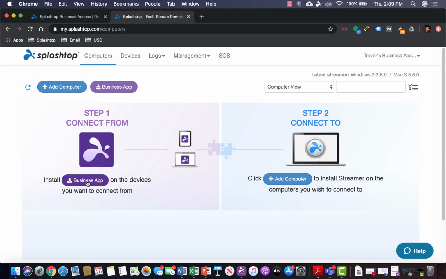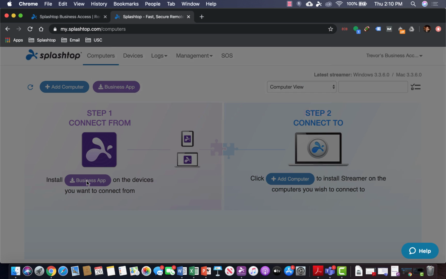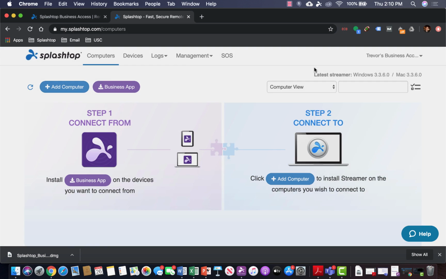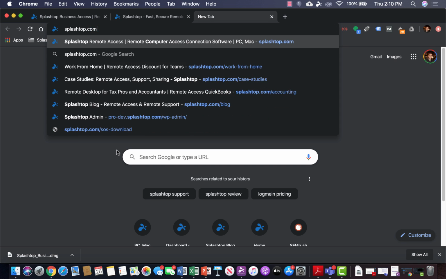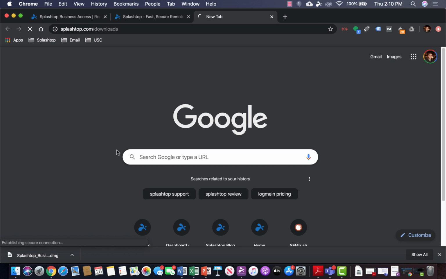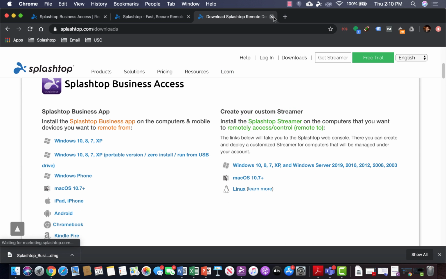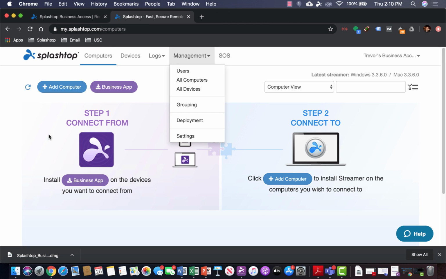So Splashtop Business app, you can just click this button and it's going to install the app on your local computer. If you want to install it on another device, you can just go to splashtop.com/downloads. And you can see the download links for the Windows, Mac, iOS, Android versions. So you can install the Splashtop Business app on any device you want to use to access your remote computers.